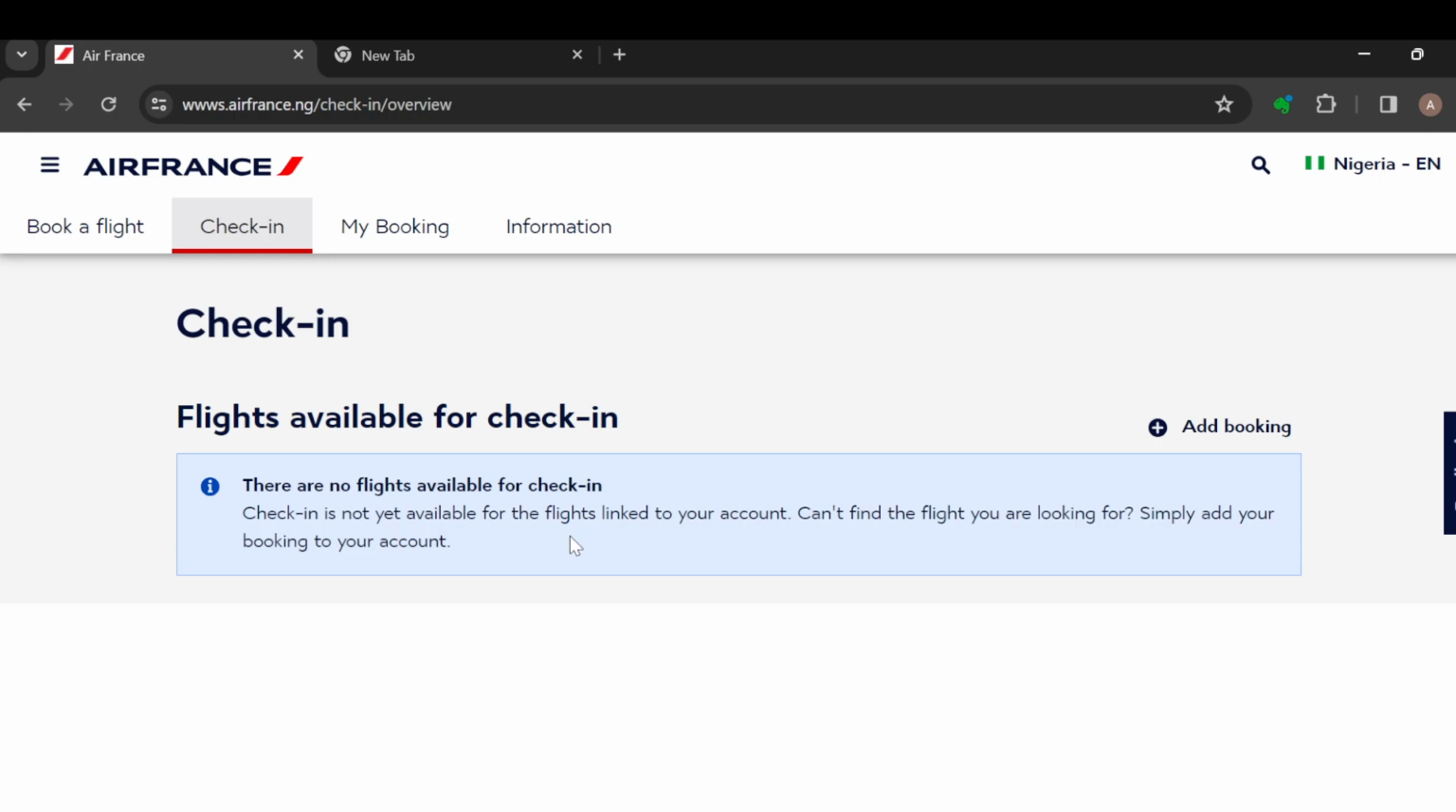And then for you to be able to check in, that means that you must have booked a flight before, right? For me, I have not booked any flight. That is why this page is asking me to add a booking and all of that. But this is basically how you can check in. Once you click on check-in and you are brought to this page, follow the on-screen instructions. And from there, you'll be directed on how you can continue the check-in process.